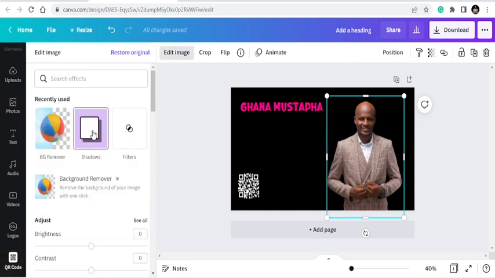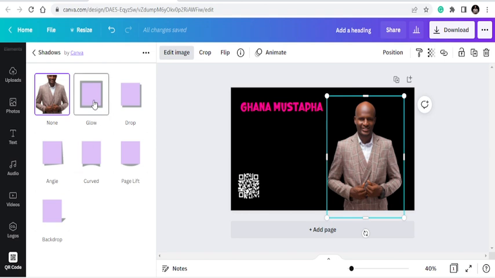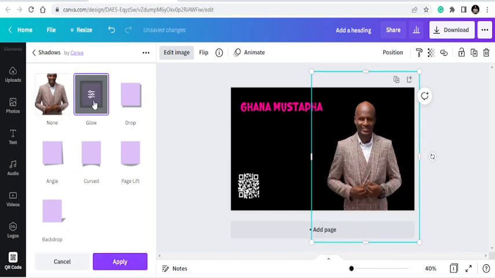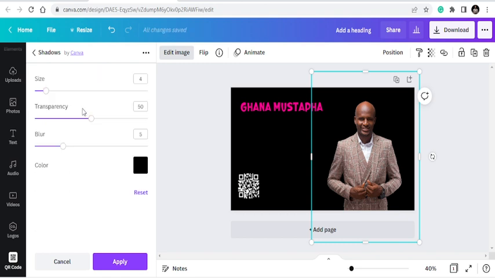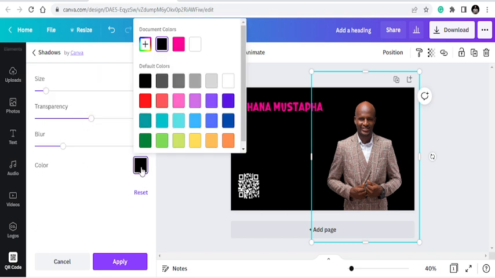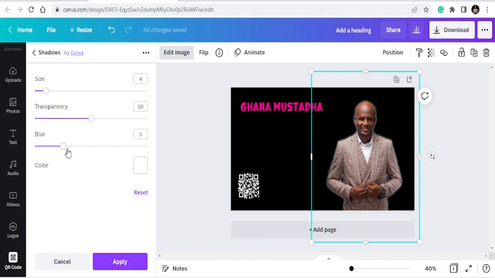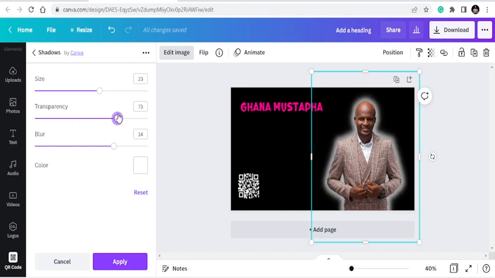Once you edit image, you go to shadows, right? And the shadow I like to use is glow. So once you click on glow, pretty much you see the glow. Then you change the color to white. Once you change the color to white, you can see its effect, and you choose blur. Drag it, and you get to see that, and you change the size of it, and you move the transparency. Just make sure that you work with this until you get what you want.